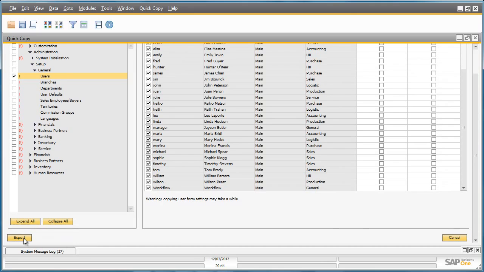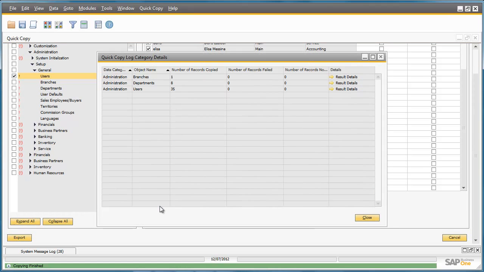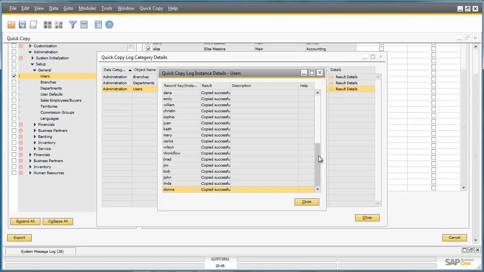and then selecting the Export button, I'm now presented with data dependencies, which highlights other data that I also need to export as a result of these dependencies. I can now see a log of all of my category details, and I can also view the result details as well for each category that was extracted. So for example, for my users that I extracted, I can review the result details and see that the data was copied across successfully to my file.